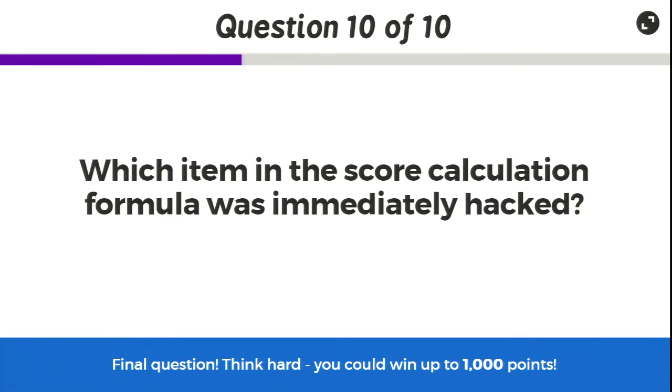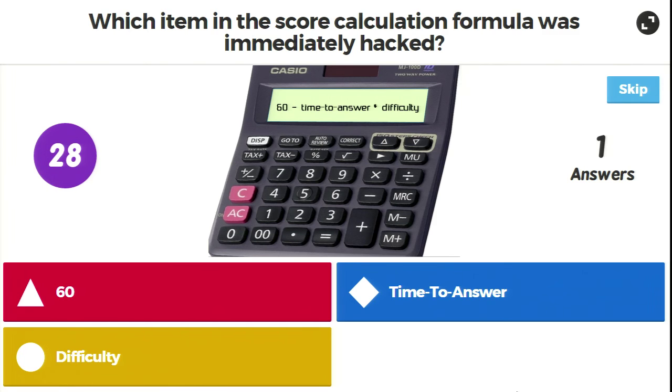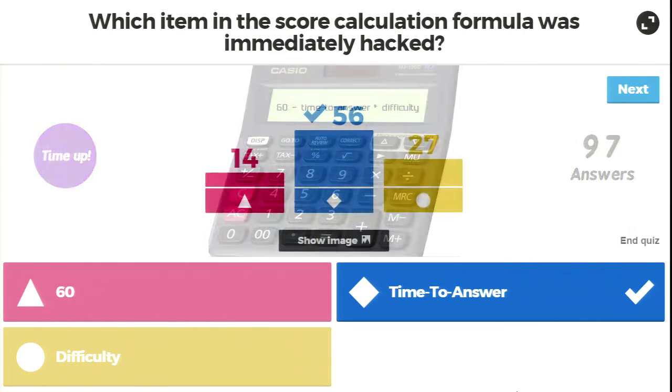TK, did you give up? You gave up, right? Come on. So the formula for calculating score in Game of Hacks was 60 minus time to answer times difficulty. So which part do you think can be hacked easily? I would go with 60. Right, time to answer.